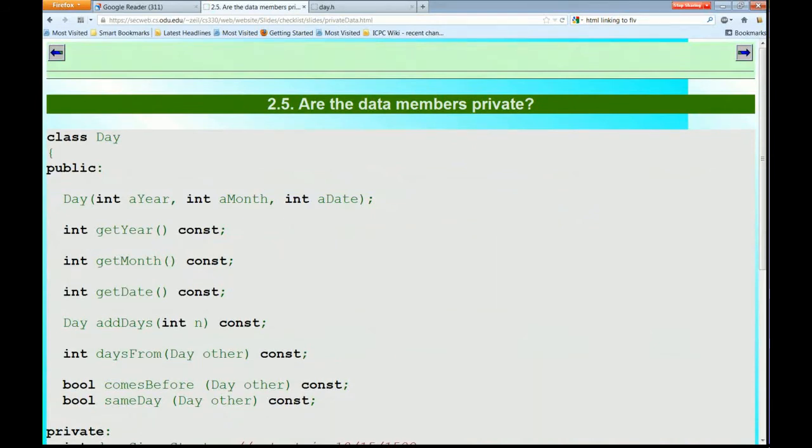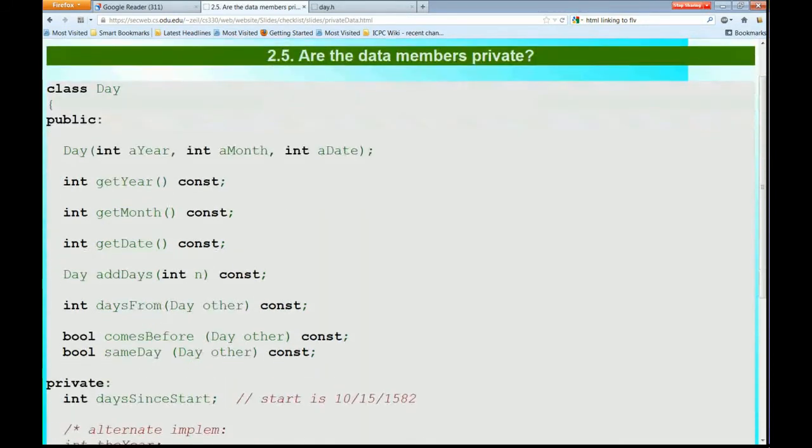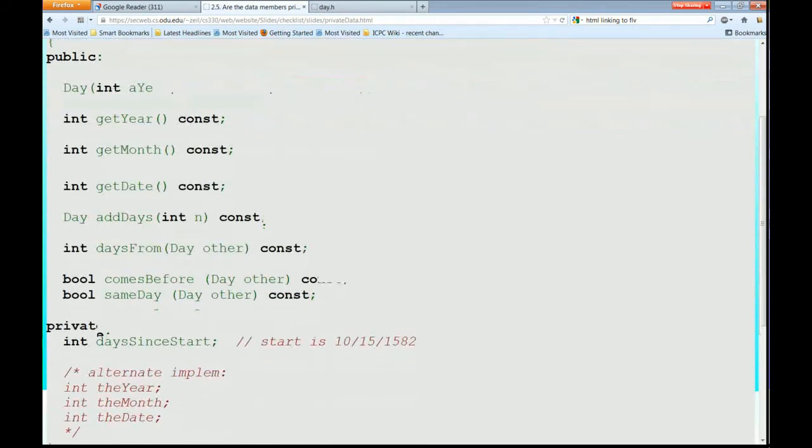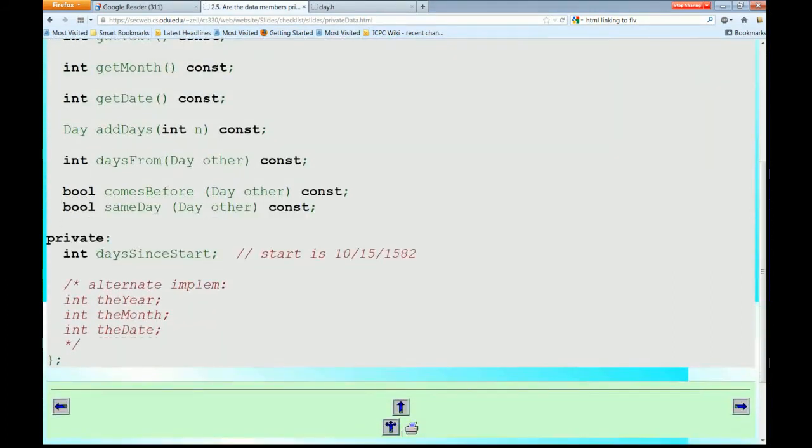All right, next item in our checklist. Are the data members private? This is a very simple one compared to the one we've just gone through. We want all the data members to be private, and one reason for that is because you may want to change those data members later.